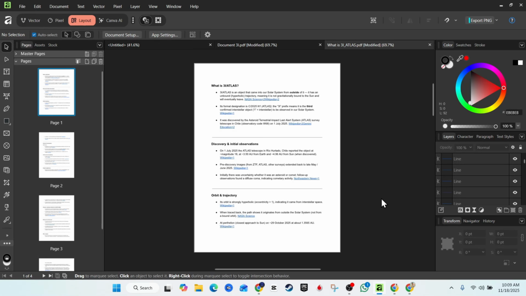And in this video, I'm going to show you how to export all pages on a PDF document in Affinity. So if you're in Affinity and you're having issues exporting PDF documents, but it only exports just one page, then I'm going to show you. So have a look at this.